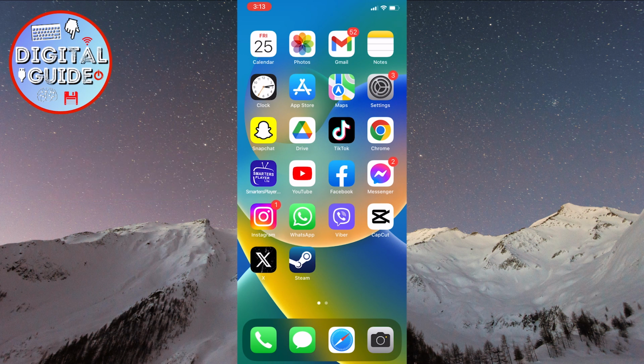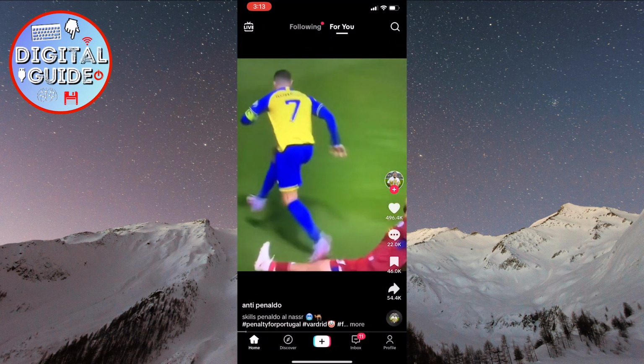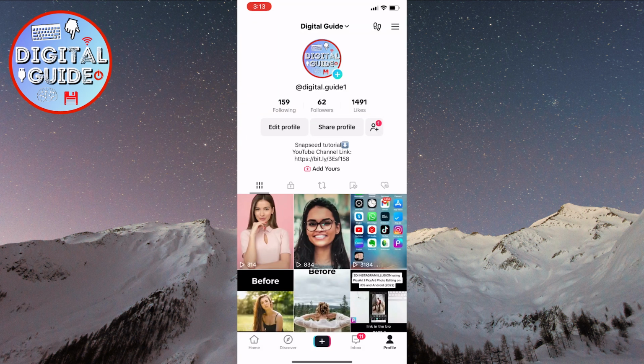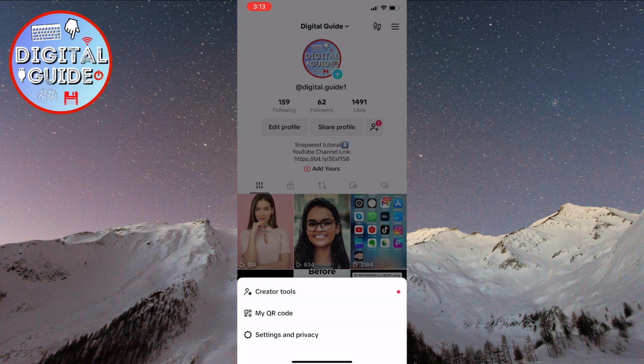Open your TikTok application on your phone. After that, tap on the profile icon in the bottom right corner of the screen. Next, click on the three horizontal lines in the top right corner of the screen. This will open a menu. From the menu, choose the last option, Settings and Privacy.